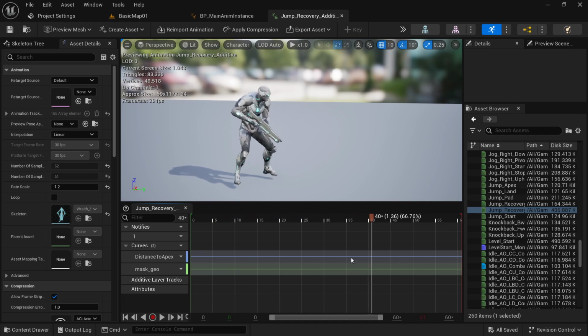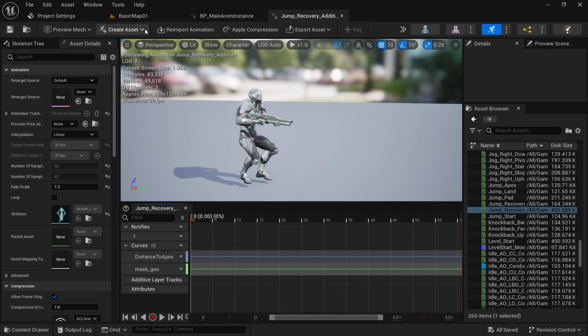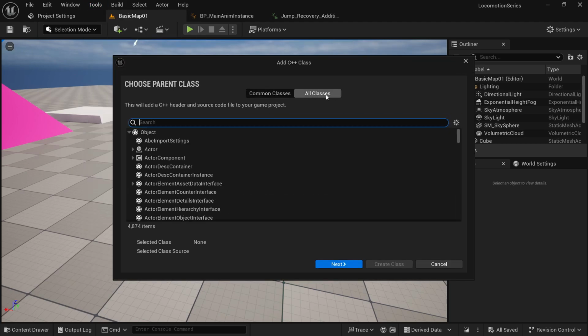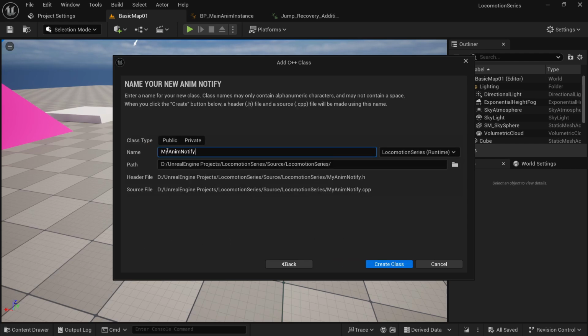We'll create a custom animation notify in C++, write the code necessary to stop the foot sliding, and then call this animation notify in the jump recovery animation. Let's start by creating a new C++ class of type animation notify, name it something like modify land state, then hit create, and open Visual Studio.